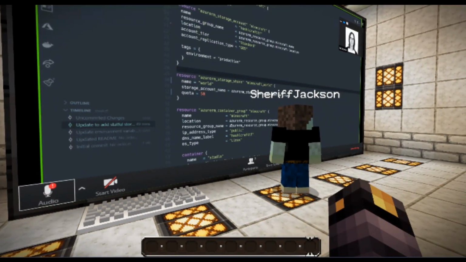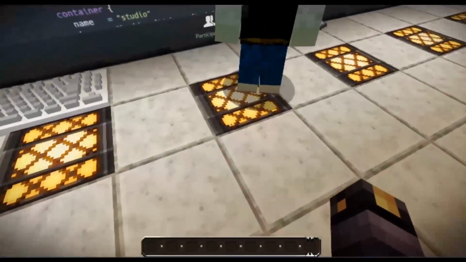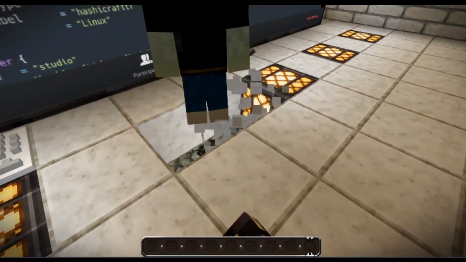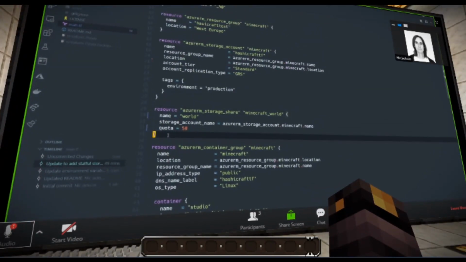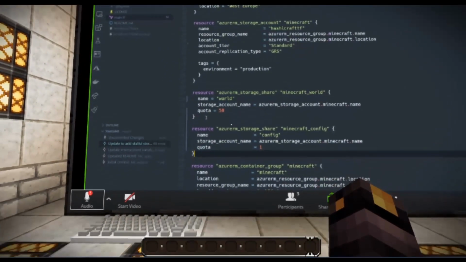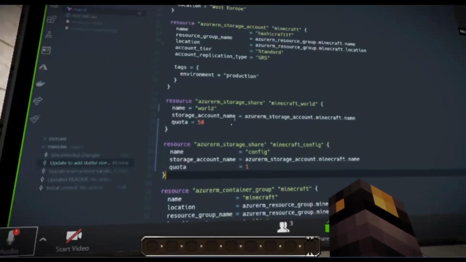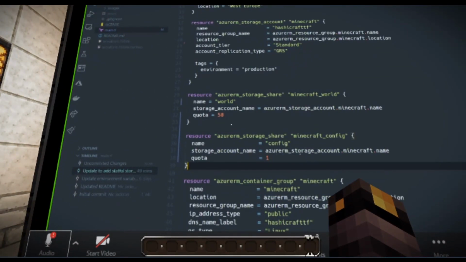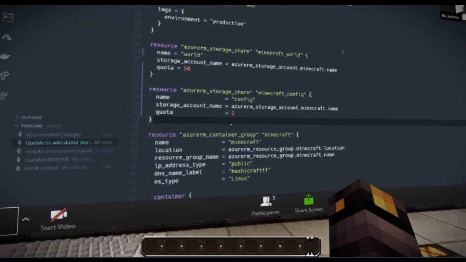Now, the other thing that we need to be thinking about is multiple storage shares, because we need one for the world, but we also need one for the configuration. So I can add multiple, and you can see here that I'm adding a storage share for the world, but I can also add one for the configuration. Both of them reference the overall storage account.